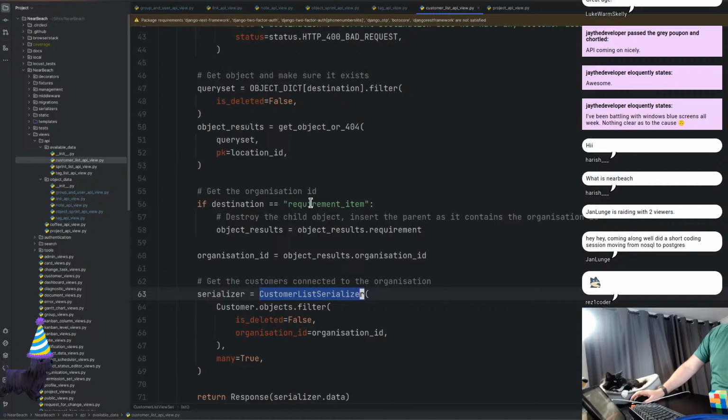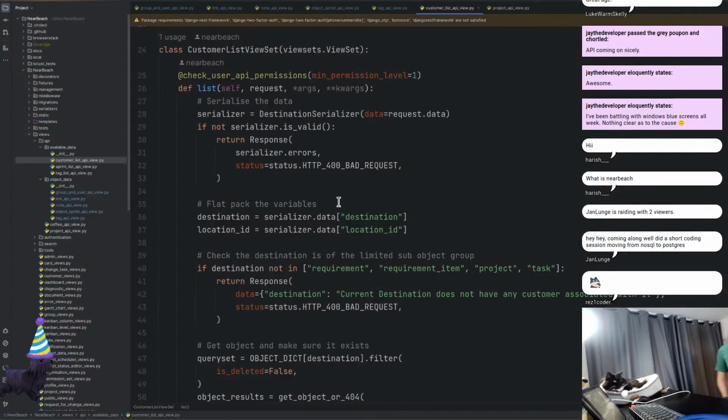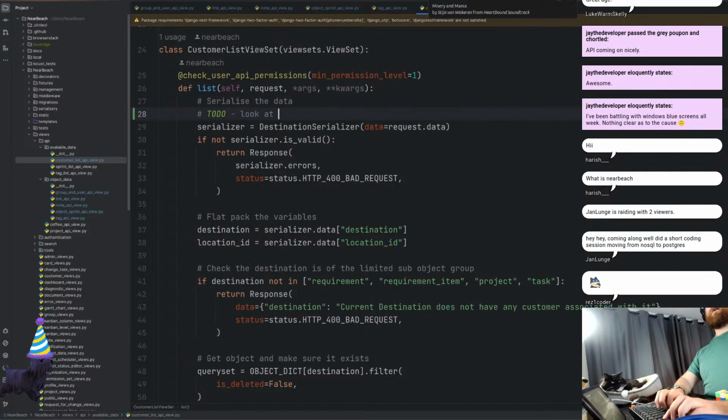So I'm just having a quick think. I might have written this a bit wrong, this particular one. In this specific case, we do need the destination coming through and stuff like that, but it's one of those things that I don't think using multiple serializers work. So to do, look at moving this destination serializer into the generic for this class. That way it'll help the docs.